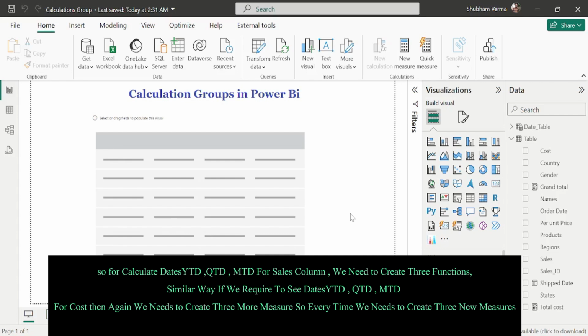you need to create 3 DAX functions. In a similar way, guys, if you want to see the dates YTD, QTD, MTD for the total cost, again you need to create 3 more DAX functions. And if you want to create dates MTD, YTD, QTD for the profit column, you need to create 3 more DAX functions. In this way, you need to create 9 DAX functions: 3 for the sales column, 3 for the cost column, and the next 3 for the profit column.